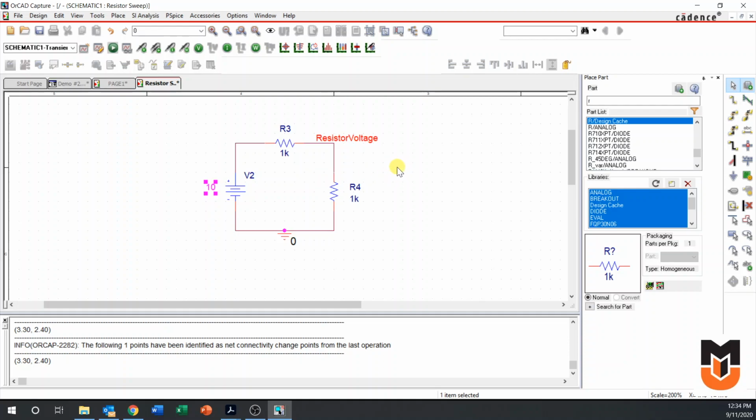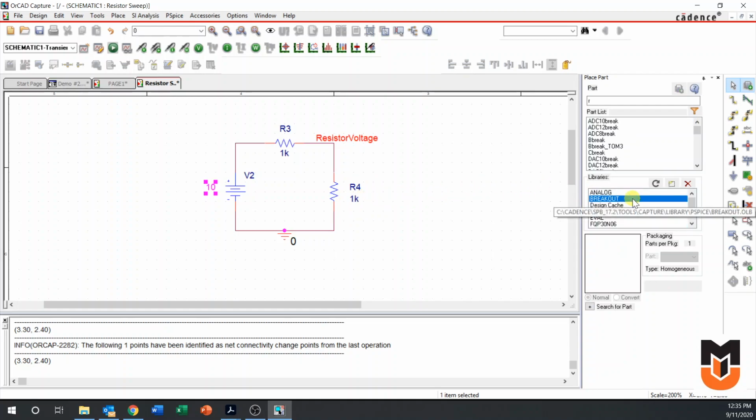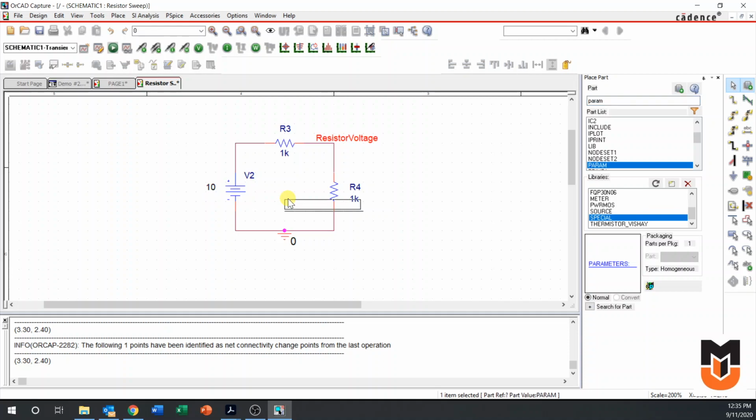The first thing we need to do if we're trying to sweep a resistor is introduce a global parameter. We can do that by going to our special library. If you don't have this, follow the procedures for how to do that in the PSpice basics document. We want this part called param. I'm going to click enter and then click to place it and escape to stop placing. Okay, so now we have this part for parameters.